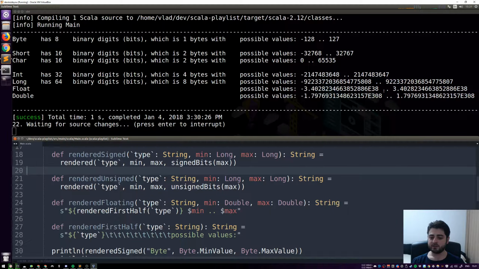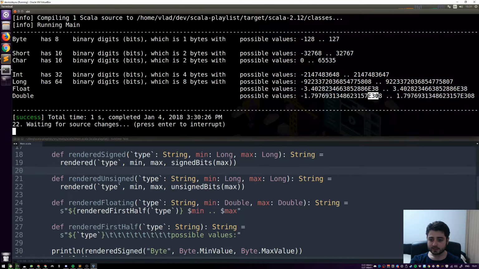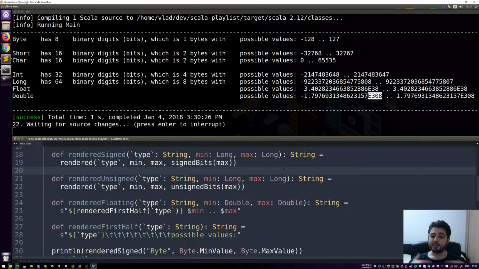So what is happening over here? This is a scientific notation. So a double has way more precision bits, right? So the double can get way more precise than a float. It doesn't mean that it can represent a bigger number, right? It's not the same as with int and long, right? So with int and long, the magnitude gets bigger, and with float and double, the precision gets bigger.